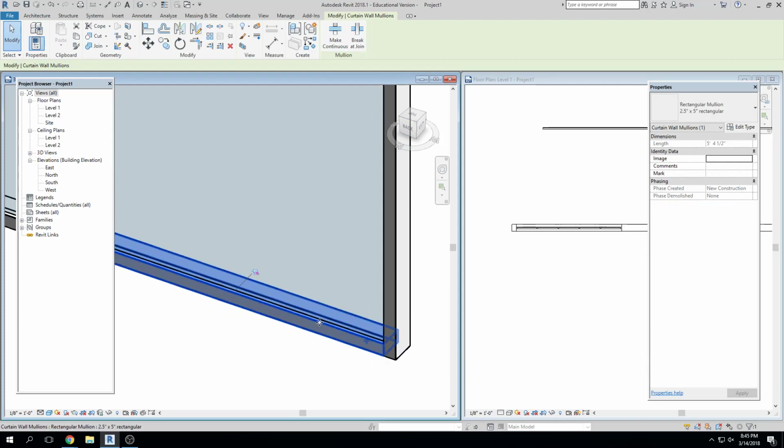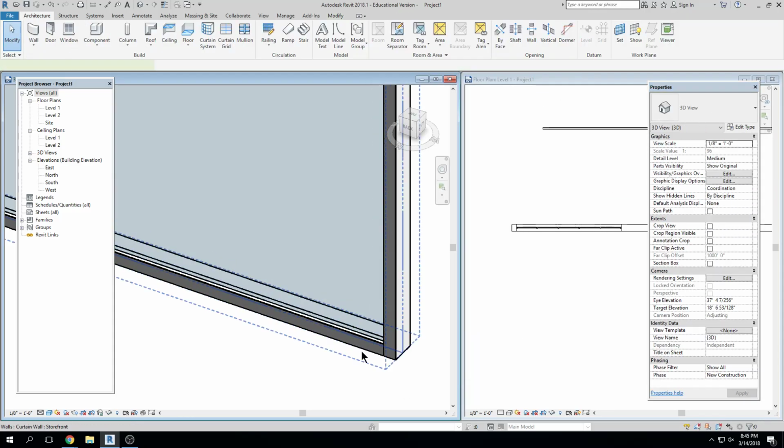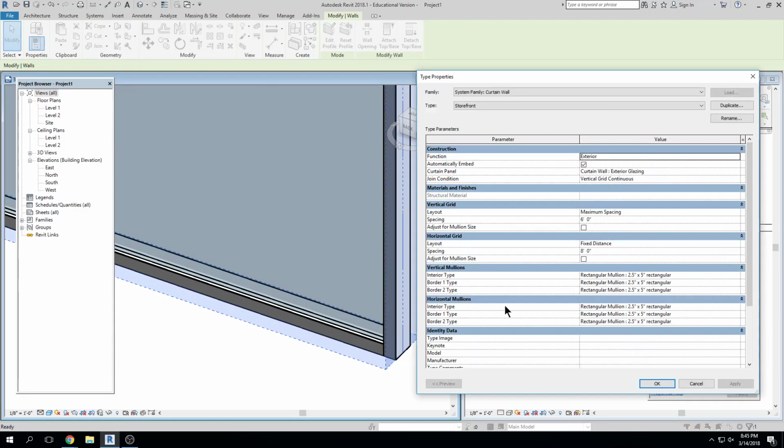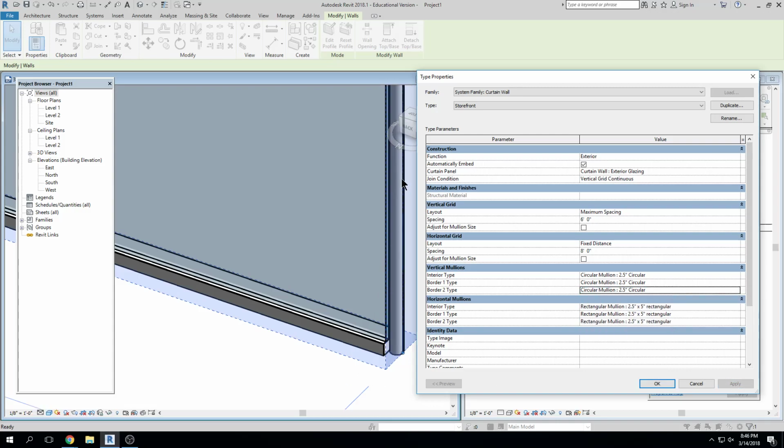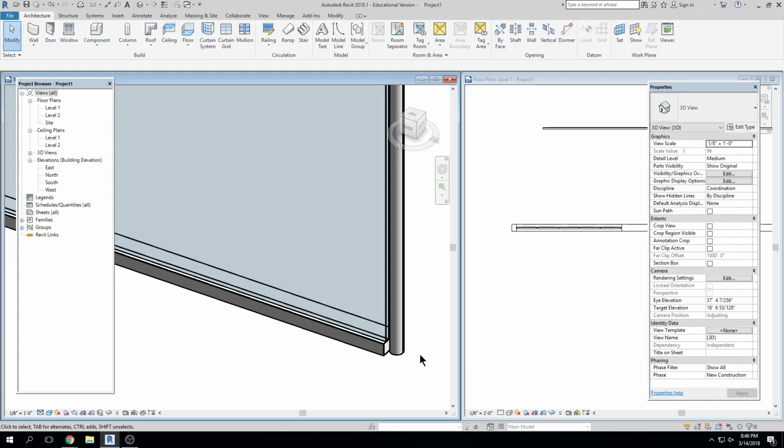And it's rectangular, okay? And if I hit edit type, well, that's not what I wanted to do. Hold on. Okay, I could change this. So I could change this to circular. And I want to change all of them to circular, 2.5. Circular, 2.5. Apply. Right? And it changes that profile to circular. So we could have circular mullions, right?